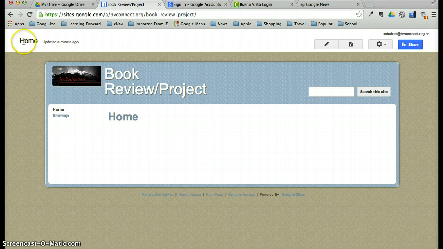The first page defaults to a home page. This is the name I gave my website. You can change that to the particular book, for instance, The Chocolate War or Fahrenheit, if you would like. Now I want to edit this and actually add some things.